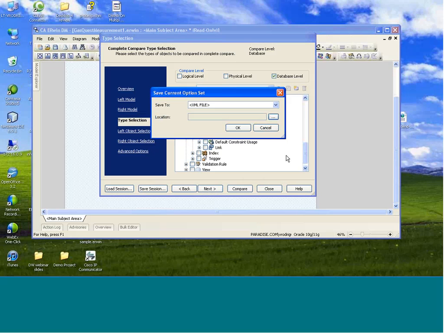Not only can you reuse it, but your other users can reuse it. So if you said, this is the best option set, I always use this one, it gives me really clean results whenever I'm trying to merge my database changes into my model, this is the one that I use, it gives me really good results.